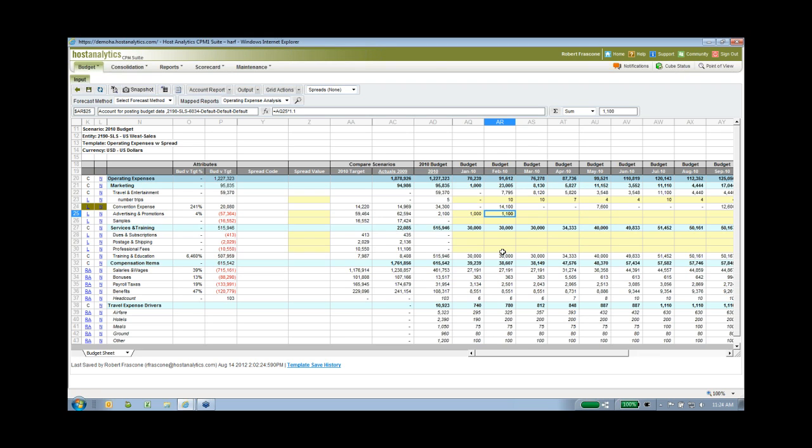But in this case, we've got a lot of information that's locked down, but we do have some cells that we can actually make changes to. So we talked about the Excel syntax. This is an Excel formula, so I can just highlight that. I can create virtually any Excel formula. We've never seen an Excel formula that we couldn't recreate in Host Analytics. So everything you can do in Excel from a formula perspective, you can do in Host Analytics.